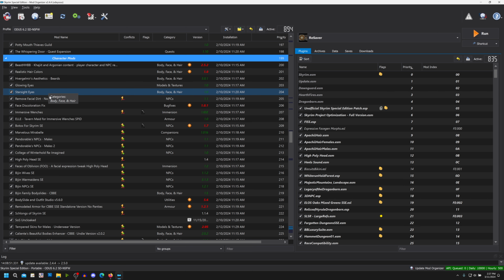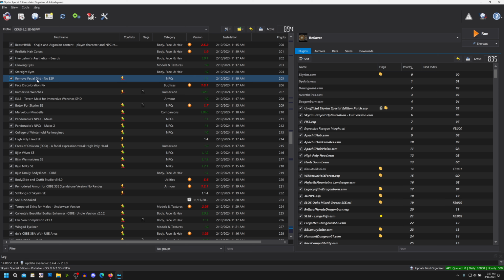I'm not going to talk about all this stuff though, so we'll just kind of go down this list. And if I see something like this one, which is a really good one, that gives the skimpy outfits to the Immersive Wenches. It's my favorite. Botox for Skyrim pretty much improves the looks of every female in the game. Highly suggest it. I'm not using all of them.